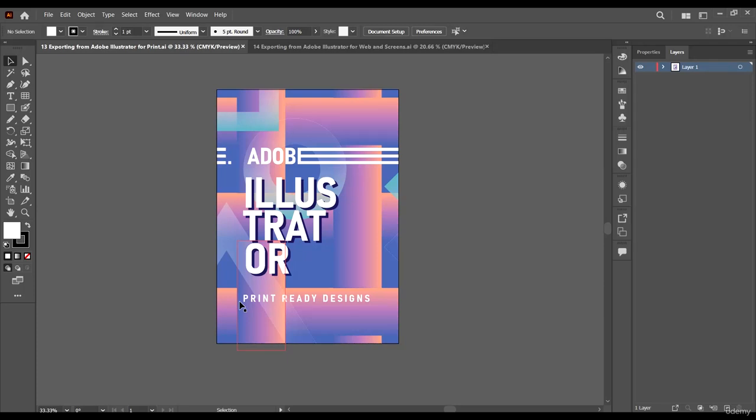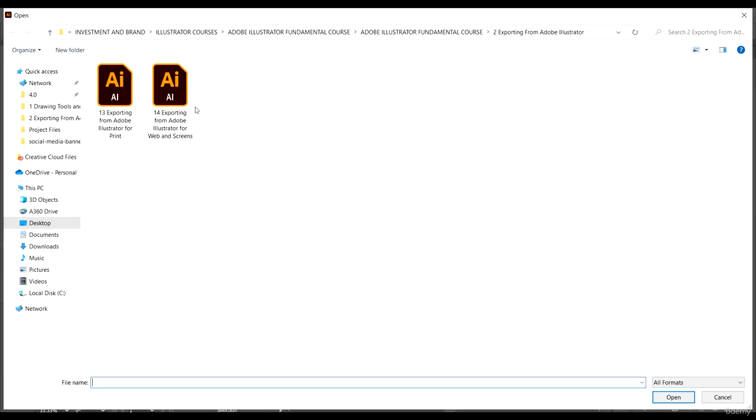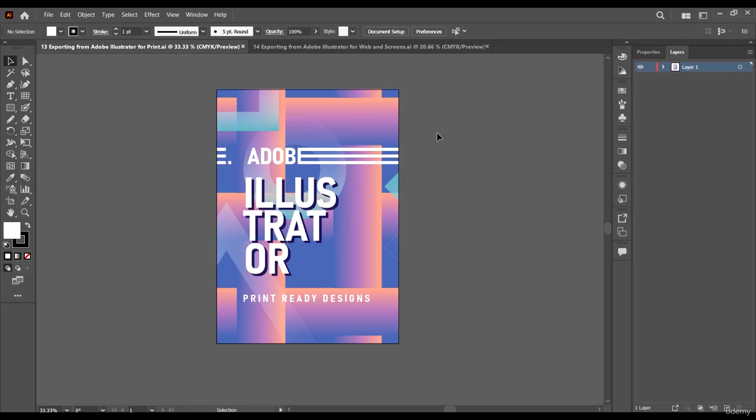In this lecture we're going to be learning how to export our designs from Adobe Illustrator for the purpose of printing. Okay, so just come to File and open this file, this 13 export from Adobe Illustrator for print. Just come to your export from Adobe Illustrator folder and select this one which says for print, right? And then just open it. So when you open it, you are going to have this on your screen.